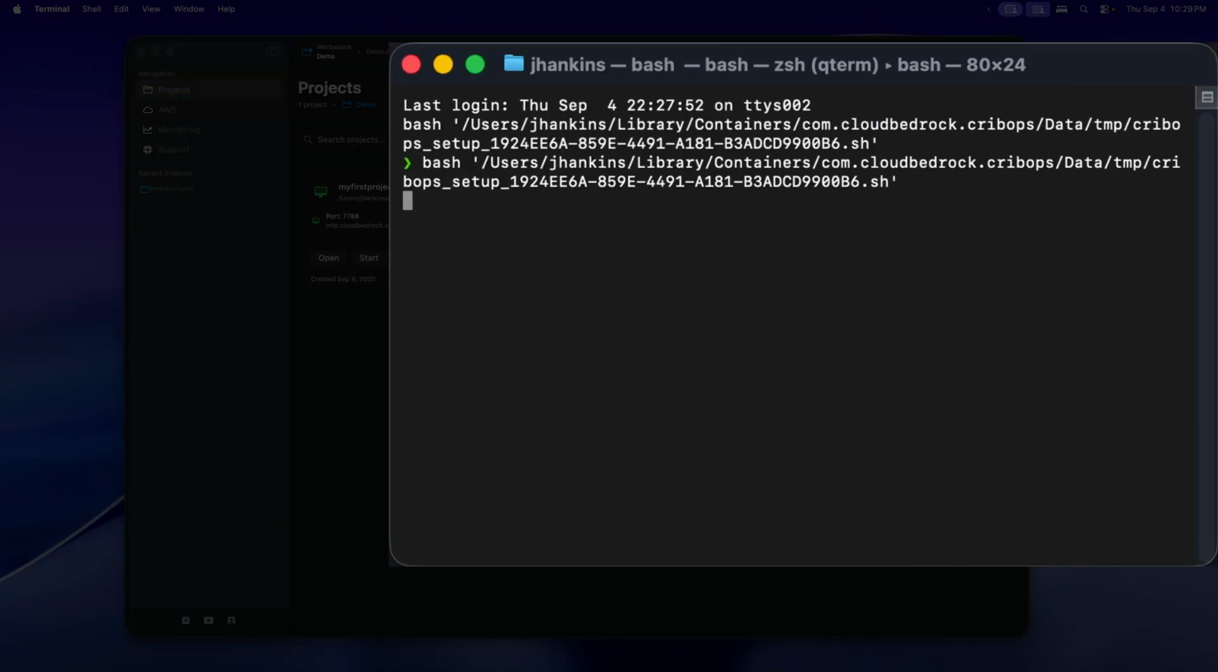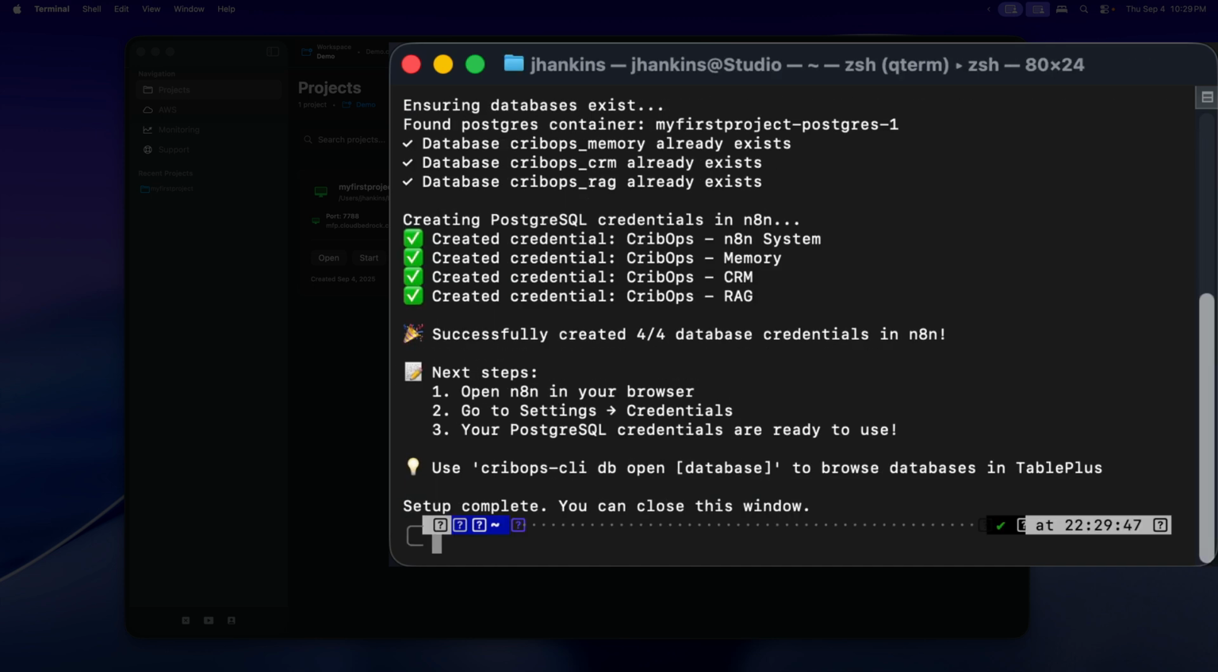And what this will do is, interestingly enough, set up database credentials. But what it's really doing is setting up N8N database credentials. It's also creating databases that can be used with N8N for different purposes, like your agentic workflows where you need to have a Postgres memory.